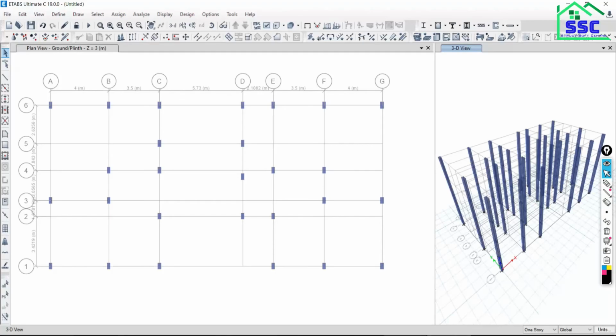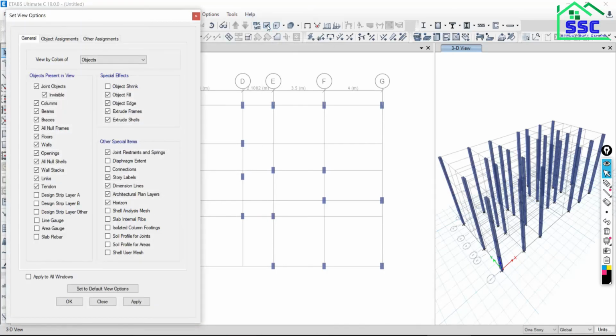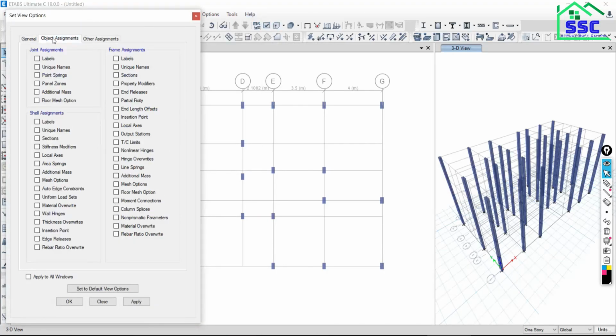Okay, so suppose if you want to see the labels of the column, check this option, set display option, go to object assignments and just click over the frame assignments. So as your column is frame, so check this option and say apply.